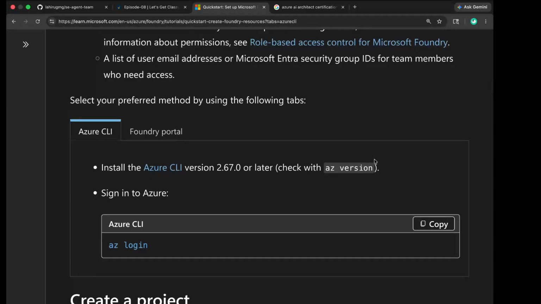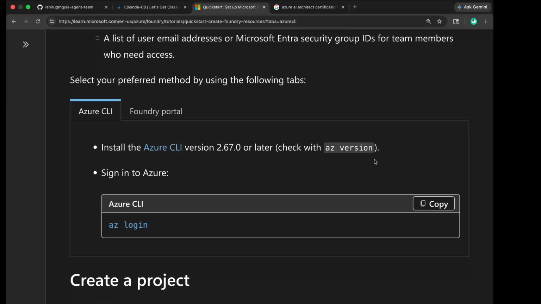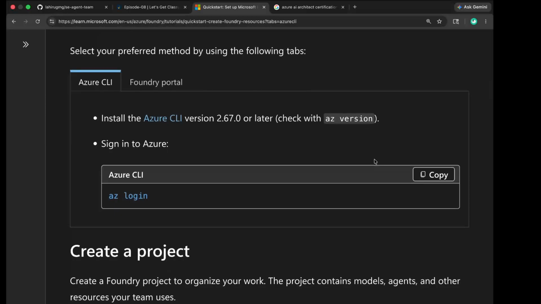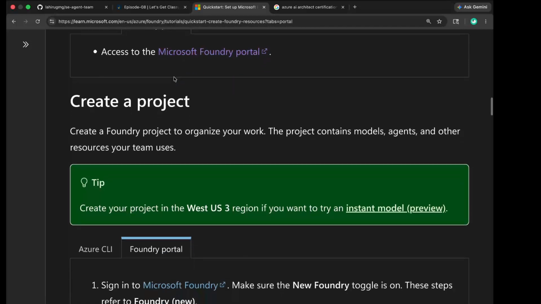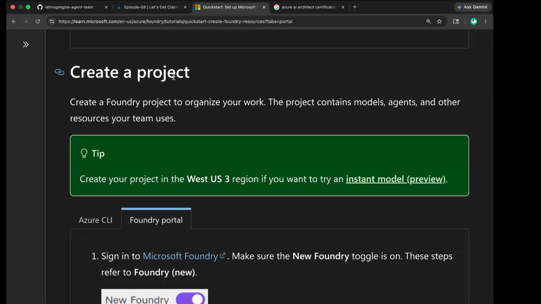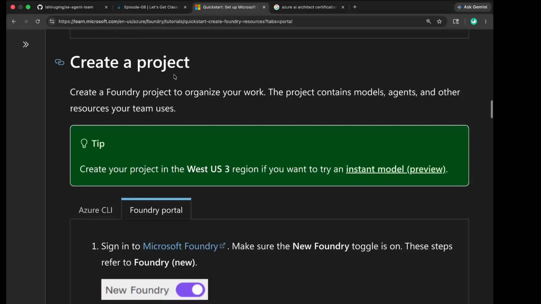Select your preferred method by using the following tabs. Azure CLI: install Azure CLI version 2.67 or later, check with az version, and sign into Azure with az login. Or you can go to the Foundry portal. Assign access in the Microsoft Foundry portal. Create a project: create a Foundry project to organize your work. The project contains models, agents, and other resources your team uses.